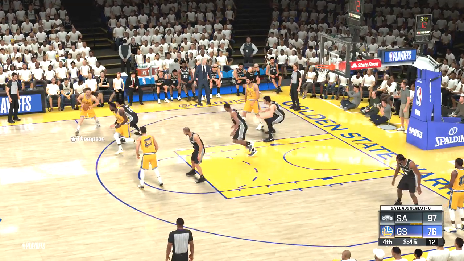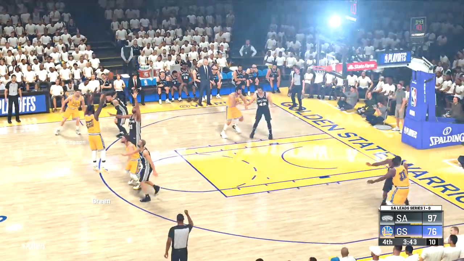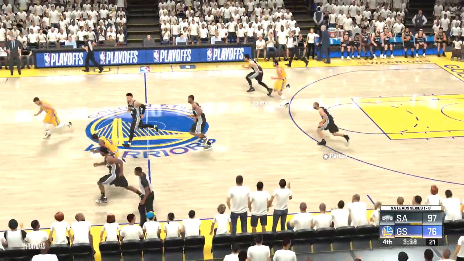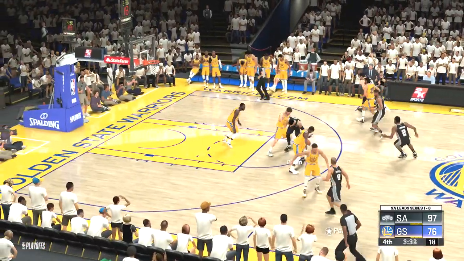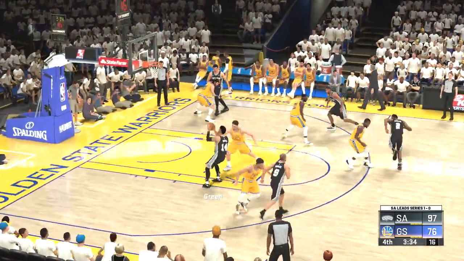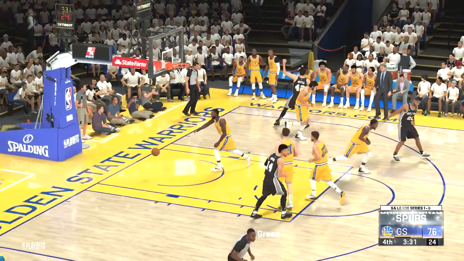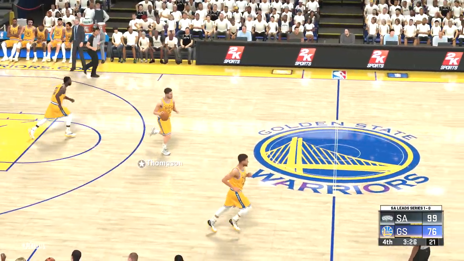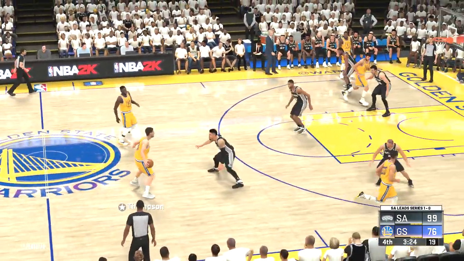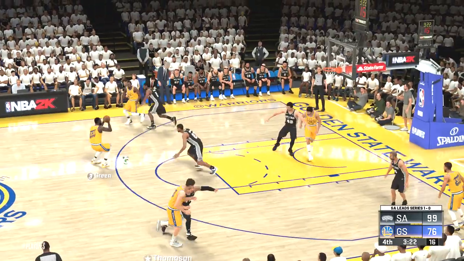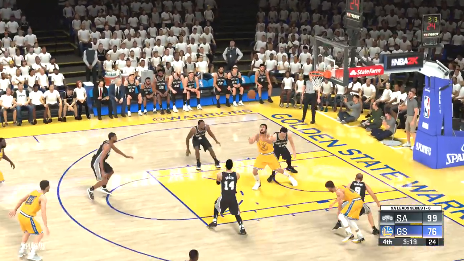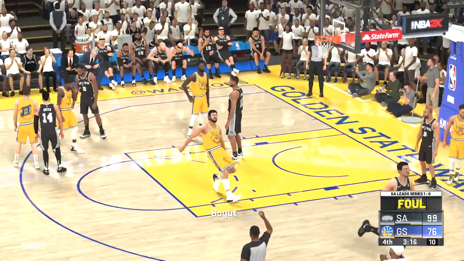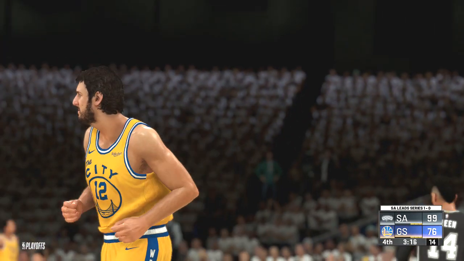Thompson outside. The dish now to Green. Lets the three fly, and Splitter pulls it down. Splitter's got rebound number 8 now on the night. Here's Green. He hits the back iron and sinks the shot. And they're beginning to just flat out fall apart defensively right now, especially on the interior. Thompson passes to Green. The tray. Warriors the rebound. And the whistle blows. It'll be on Tiago Splitter. That's foul number 2 for him.